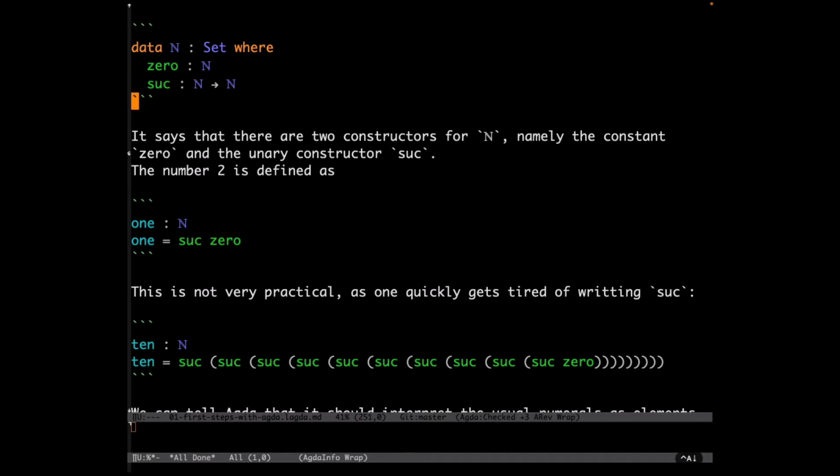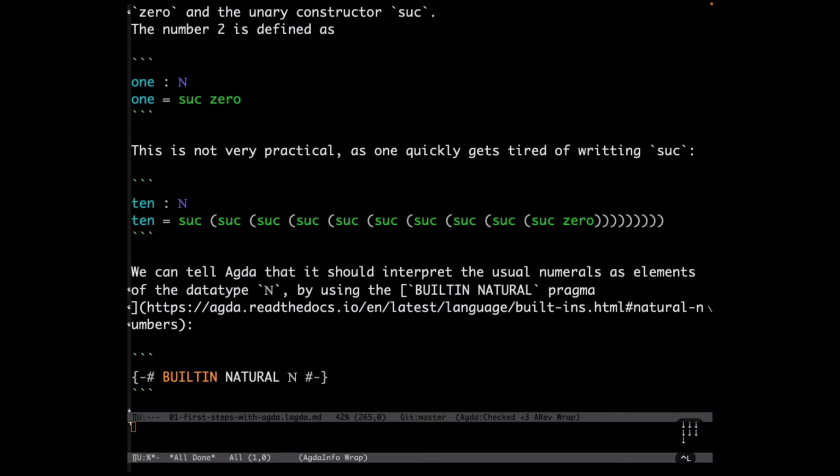And then, if you want to define number 1, well, you say number 1 is the successor of 0. You can also define number 10 here. But this is not terribly interesting. These are numbers in the unary system. That's not good. So Agda has some built-in support for certain things, and one of them is the natural numbers.